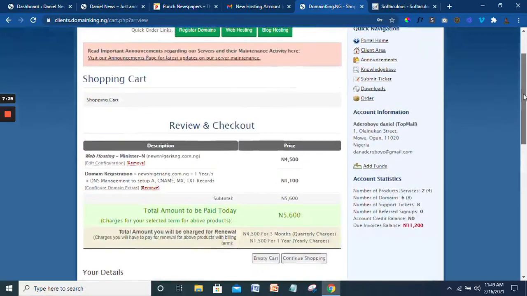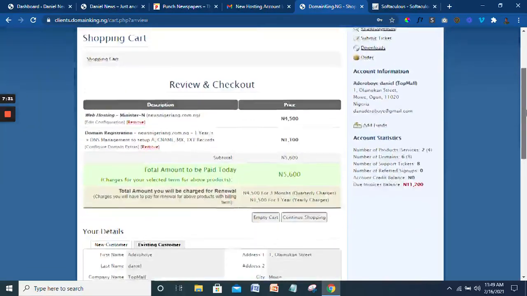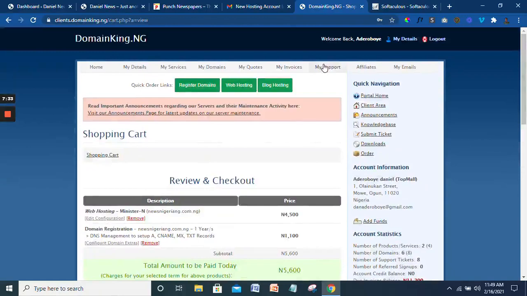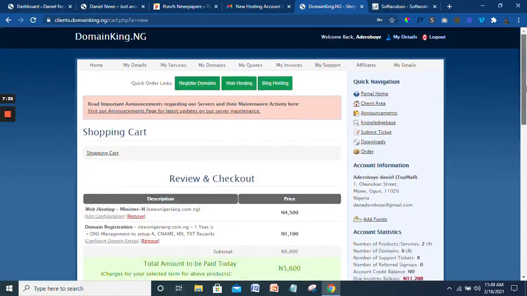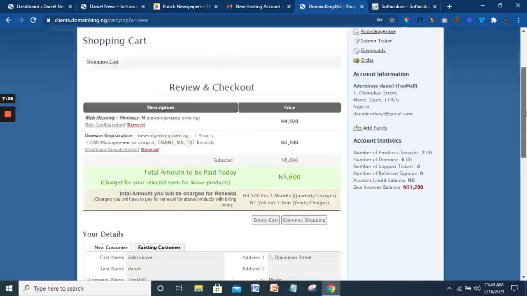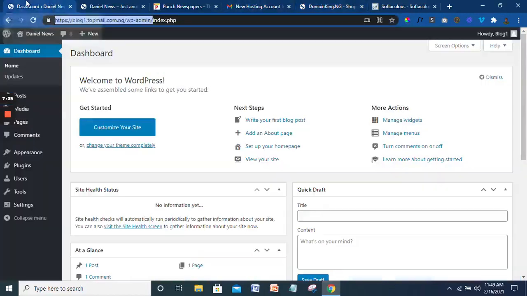But in the form of support, when you have any issues, just send them to support. Just come to my support, click there, and instantly they will answer you within 24 hours. So I love that about them. And yeah, that's wonderful, unlike other hosting in Nigeria.